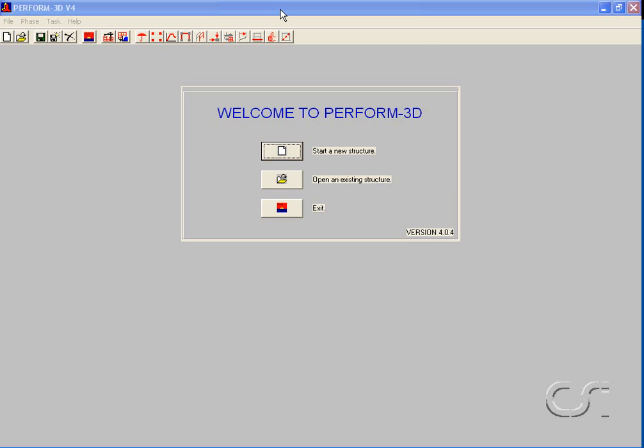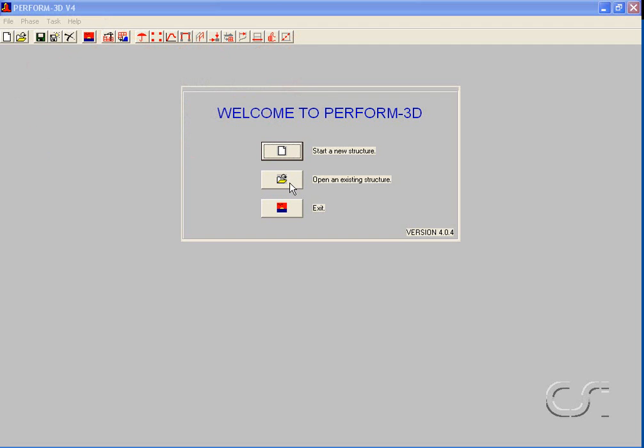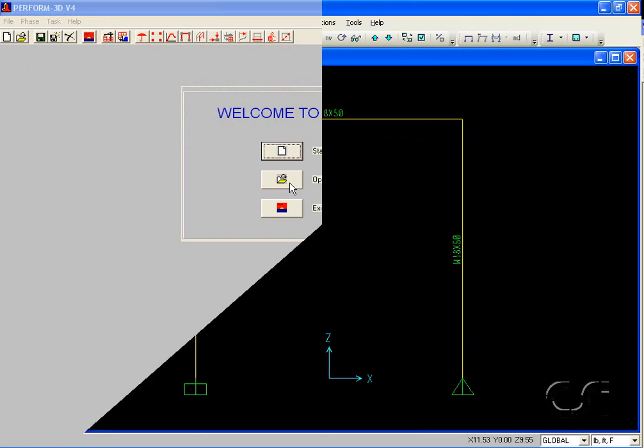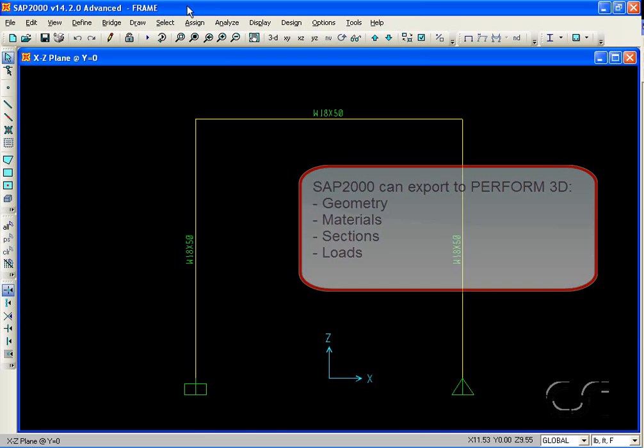This tutorial will show how to start a model in Perform 3D. Perform offers two ways to start the modeling process: directly in Perform 3D or by importing data from SAP 2000, which we will show first. SAP 2000 can export geometry, materials, sections, and loads to Perform 3D.